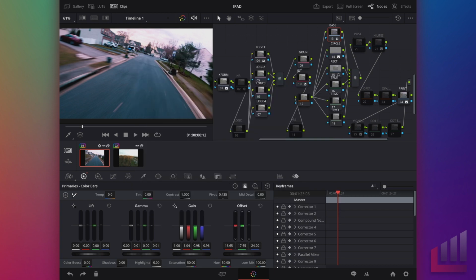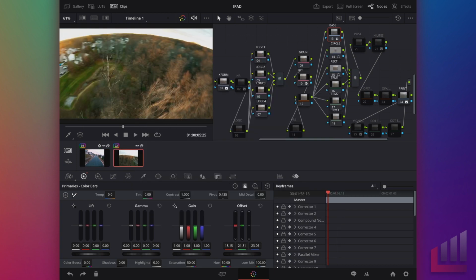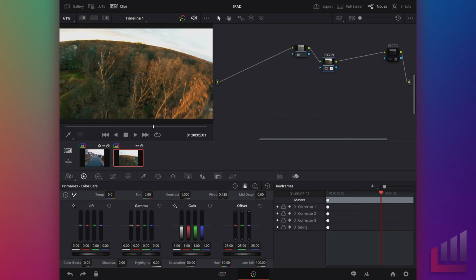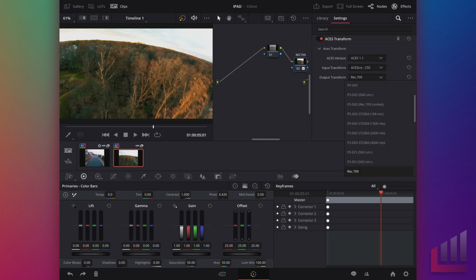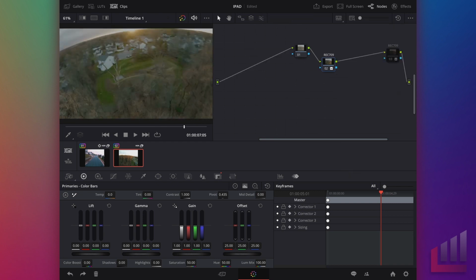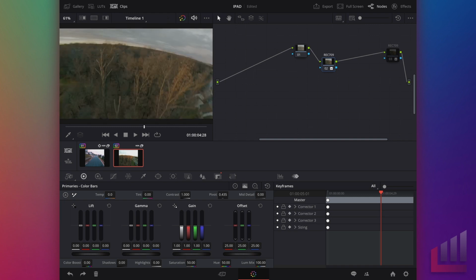So right now I'm using a Rec 709 ODT on these clips. My viewer should be accurate to Rec 709. What about HDR? If I switch over to my timeline and change my output transform to P3D65, ST2084, 1000 nits, you'll notice we're still looking at this in SDR, and it looks kind of log and wrong.